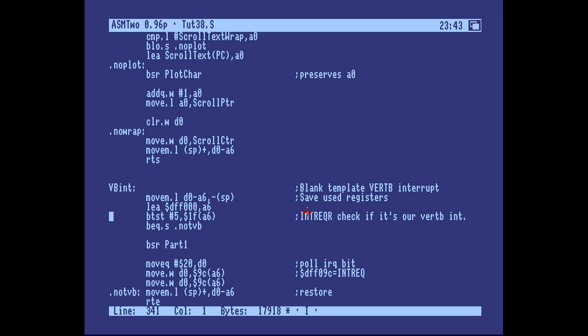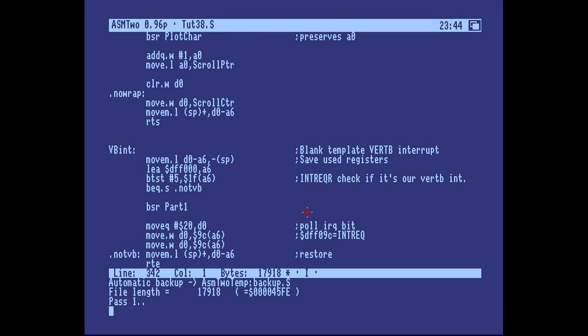I will show you one thing from ASM2 before I finish. But first, I can show you another one. To assemble and to save a backup of the source and assemble it and run it, you can press Help.